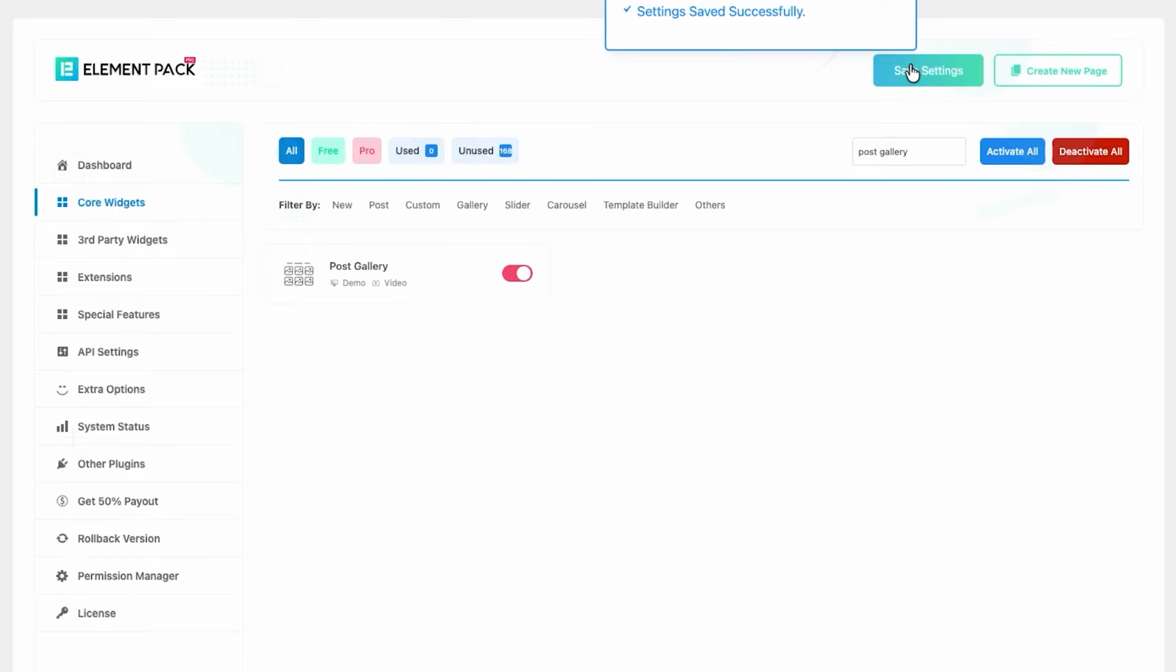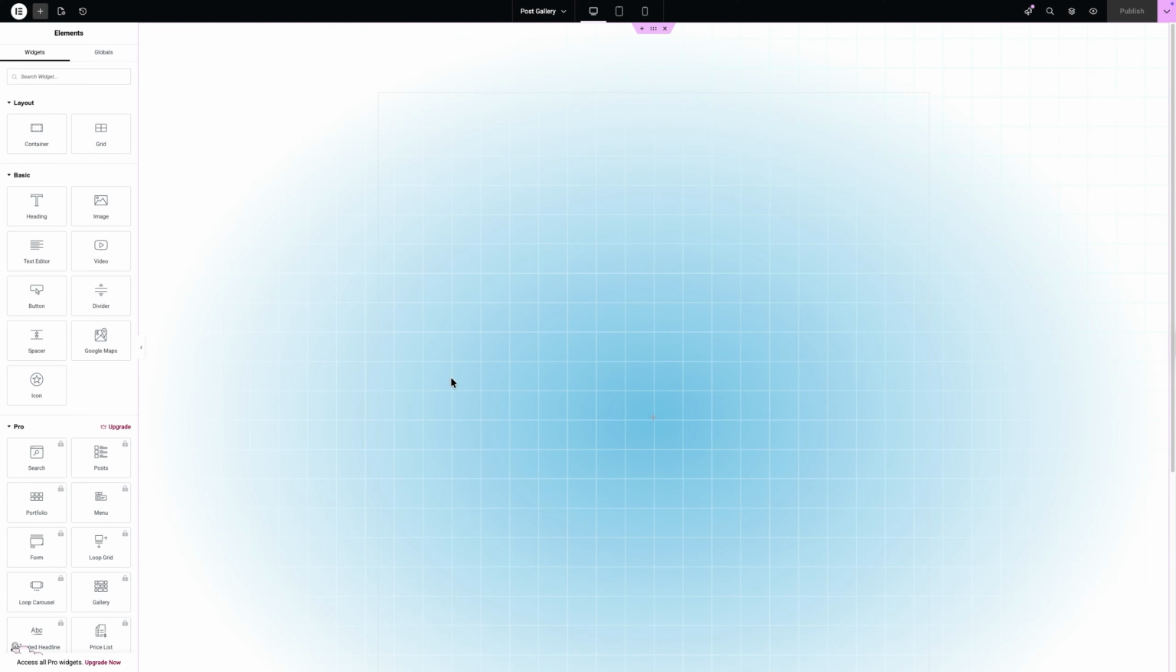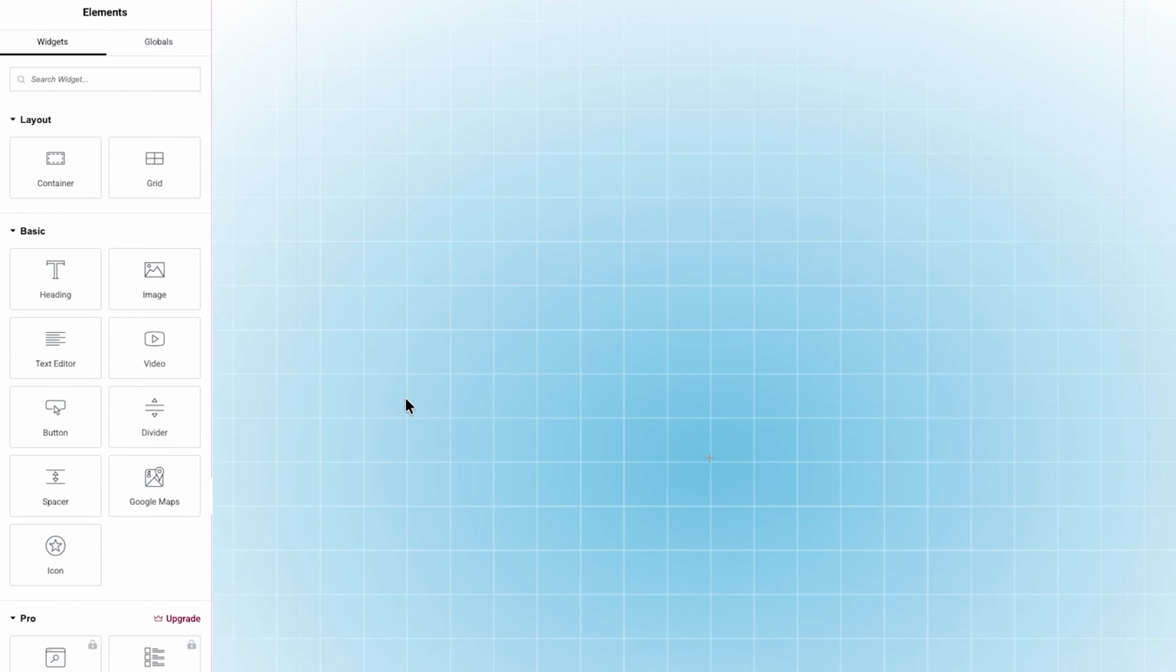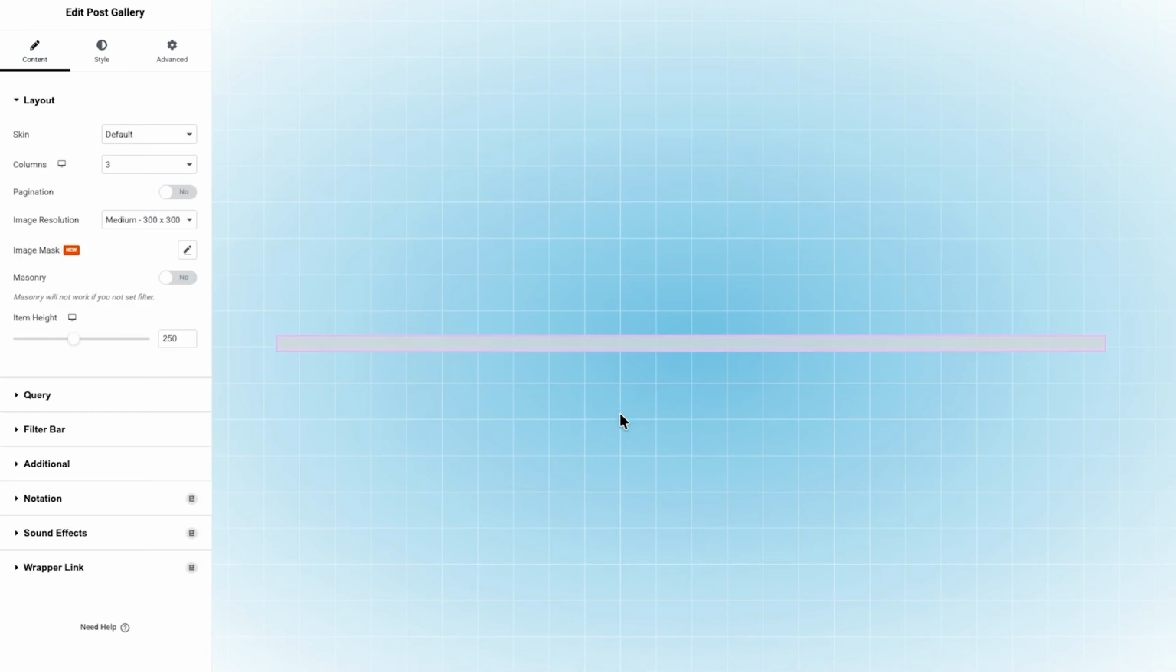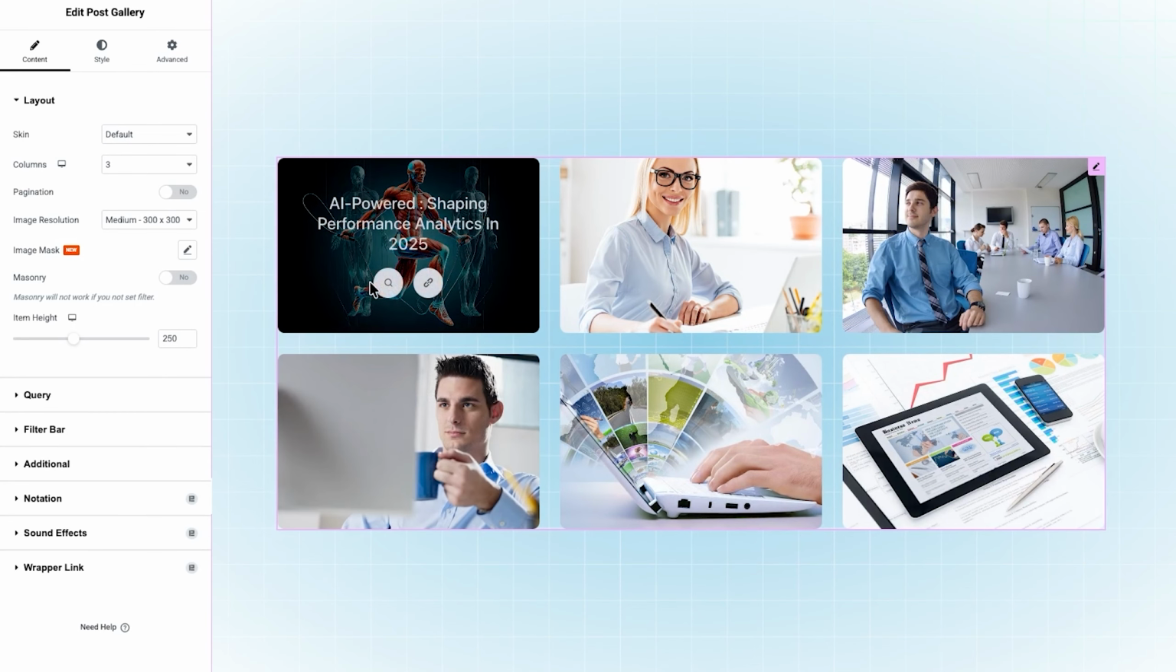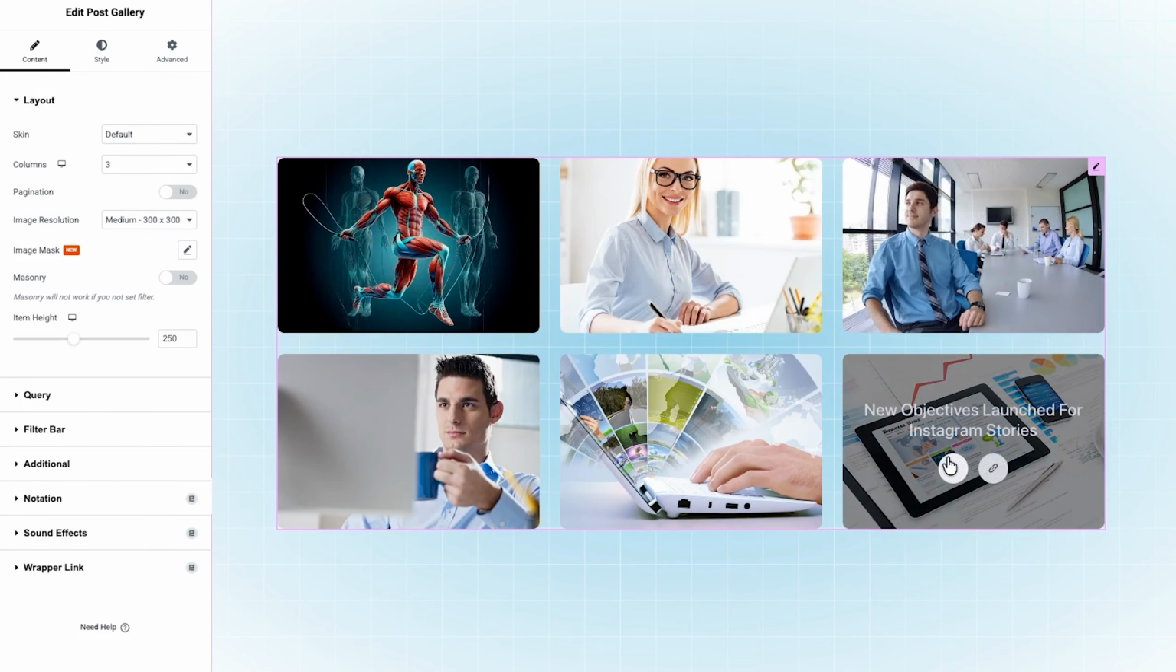Once the widget is enabled, head to your page editor. In the Elementor panel on the left, use the search bar again and look for the Post Gallery widget. When it appears, drag it into your canvas. The widget loads in its default state, giving you a clean base to start your design.